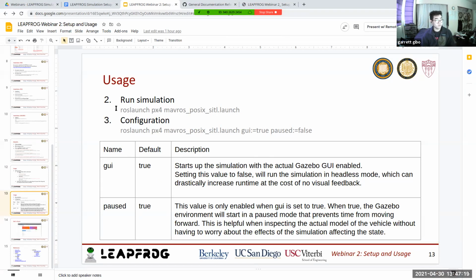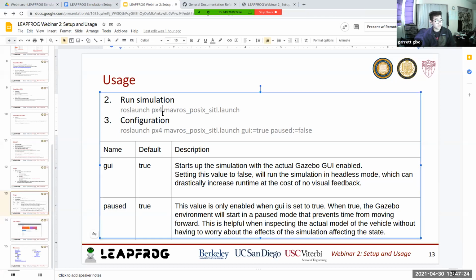And in ROS1, we use the roslaunch command. PX4 is the package that is being called upon, and then we have a specific launch file called mavros_posix_sitl, and this is the default launch file that has all the configurations necessary to configure the lander and position it inside of the world, inside Gazebo.